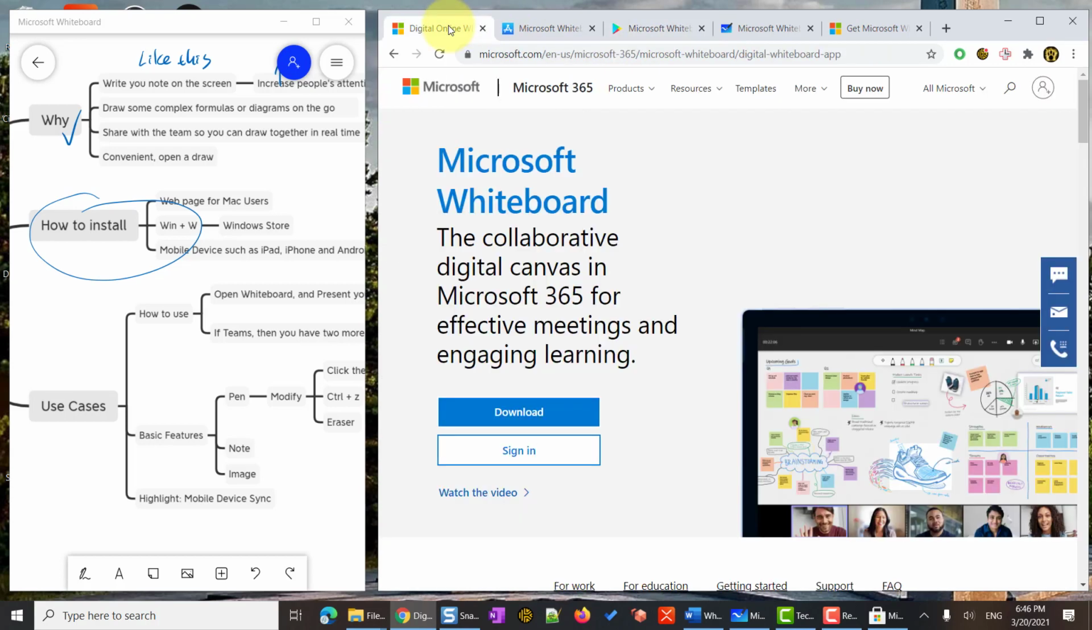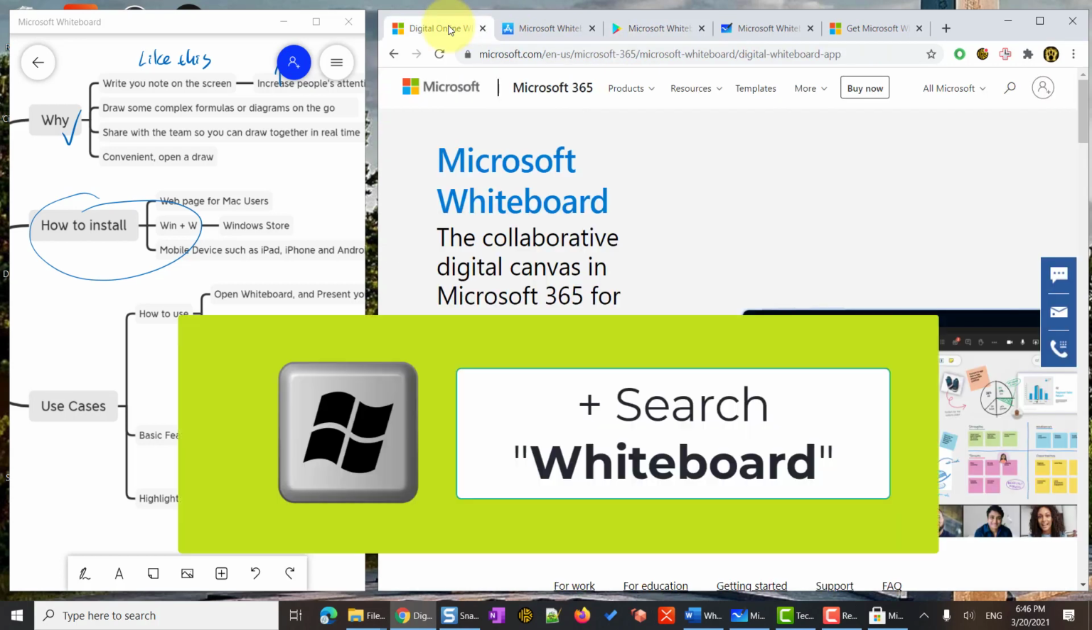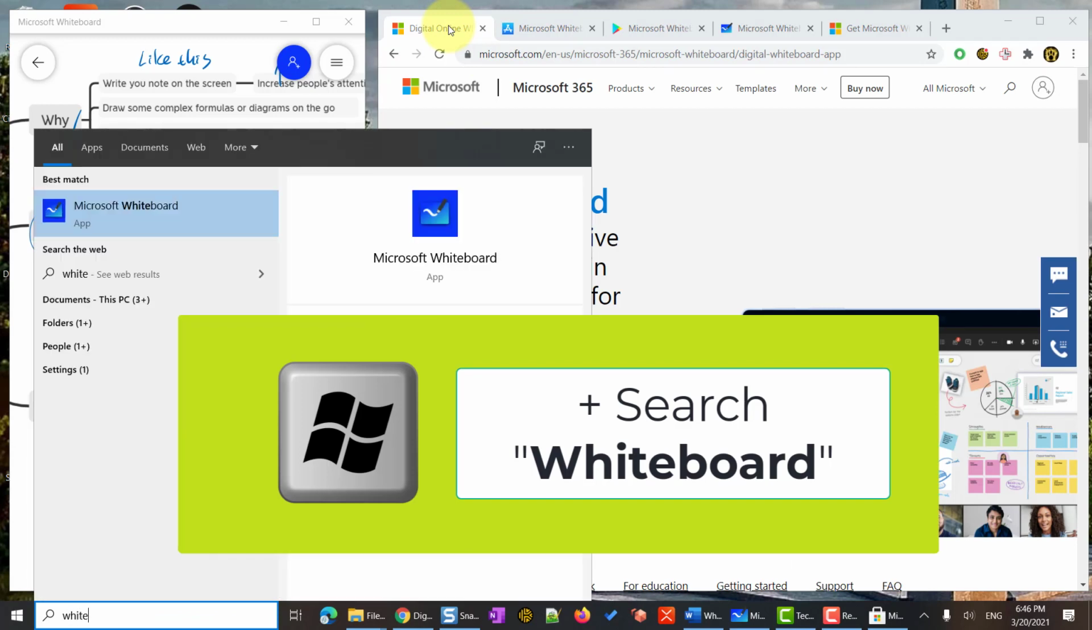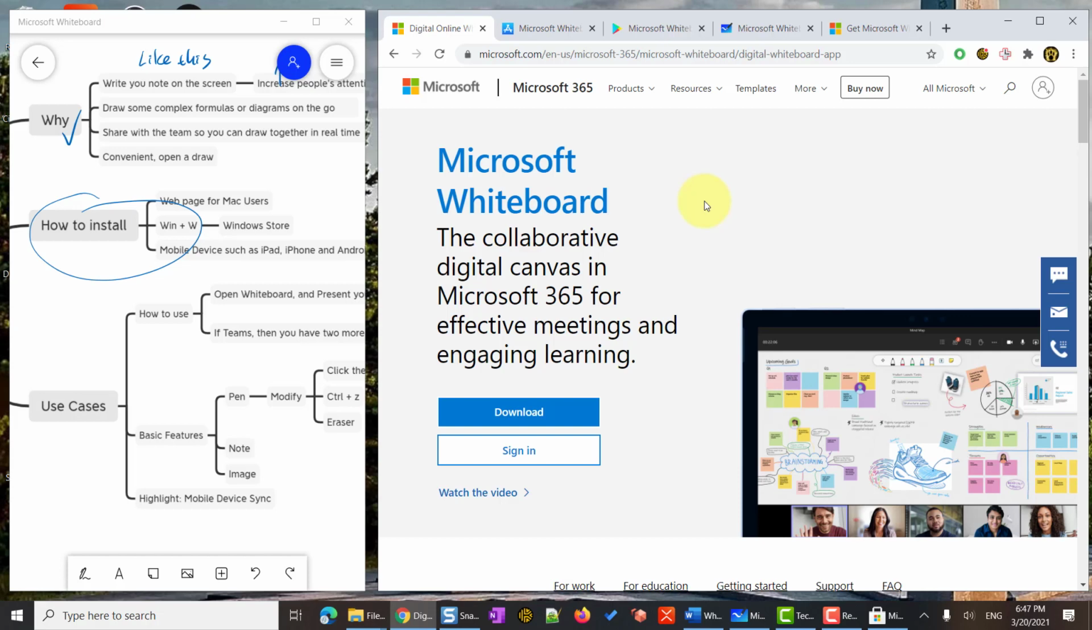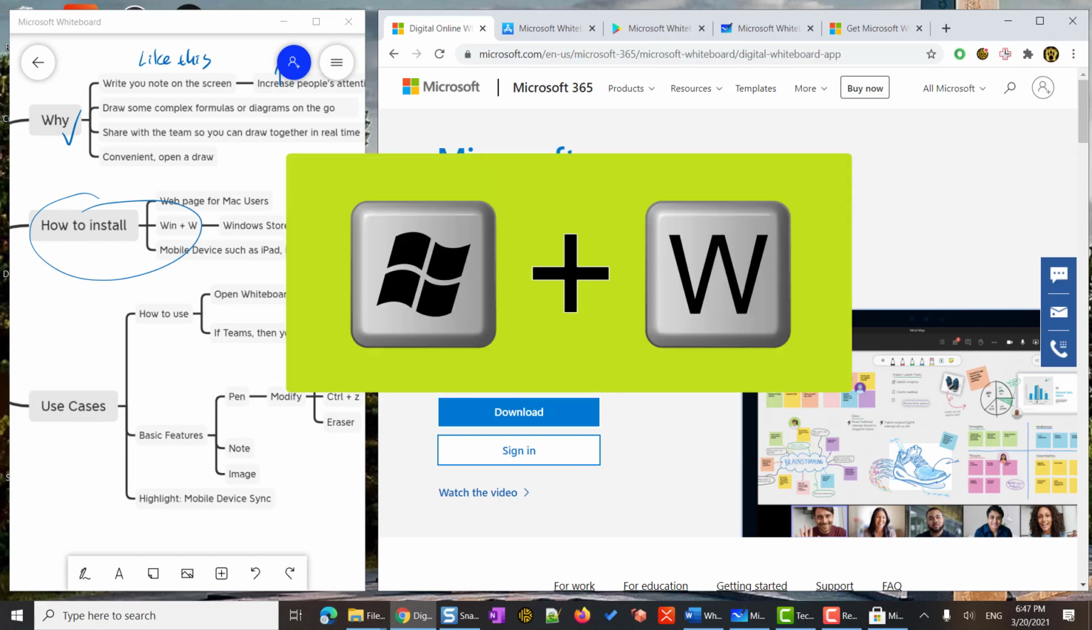After you have installed it on the Windows machine, in the future, you can type in Windows and search for Whiteboard to open it. There's another shortcut: use your Windows key plus W, W for writing. On the bottom right of the screen, a window pops up, and you can click Whiteboard to access Whiteboard.